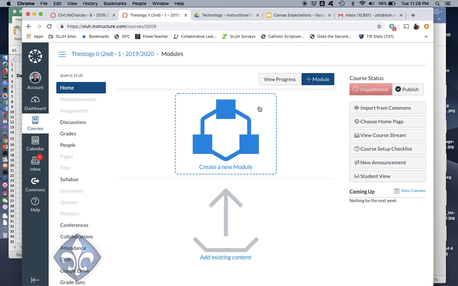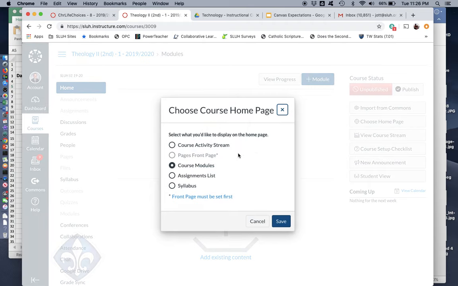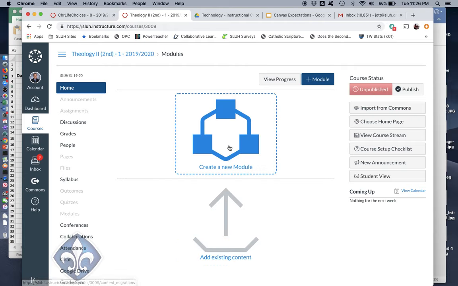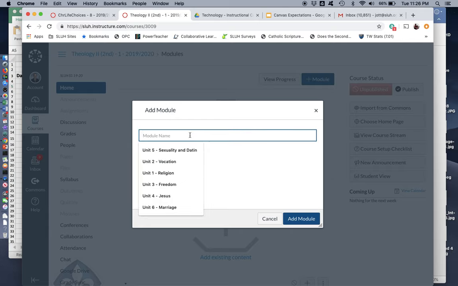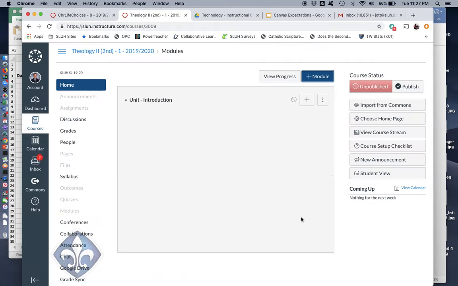So if you were to start just from scratch on one of your courses in Canvas, it would look something like this. What I typically do is make sure that my home page is the course modules page. And there's a button over here on the right that can help you do that. And the way that you would create a module is simply by clicking the button up here at the top right called Module. You can, of course, title this or organize these modules however you want or however fits your class. You can do so by topic, you can do so by week, whatever works. So let's just call this first module the introduction.